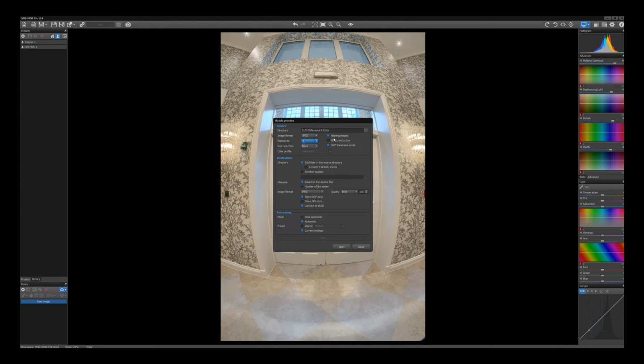Size reduction, I don't want any aligning images. Ghost reduction, yes. And this is where I want the 360 panorama mode switched on. What that will ensure is that there are no stitching lines or seam lines or anything like that between the exposures of each 360 that you've taken.